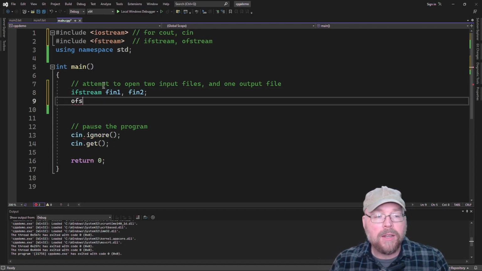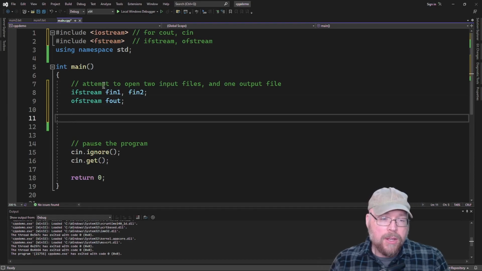And then we're going to need one for writing, so we'll just call that variable fout. So we've got two ifstream and one ofstream, and we're going to attempt to open all three of them. So we'll do something like this.